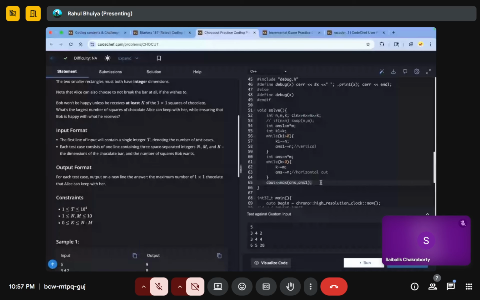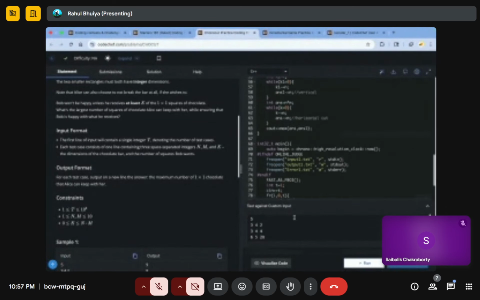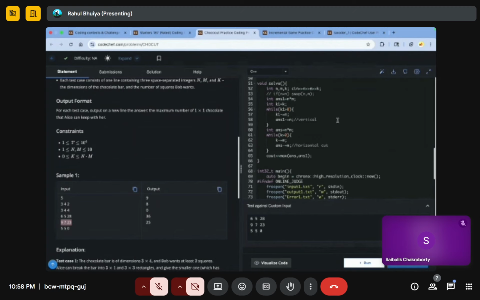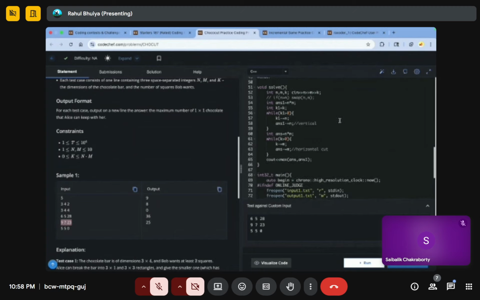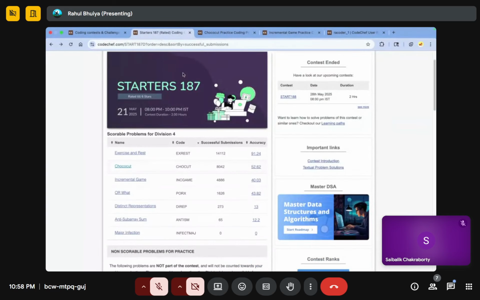In this case, first I thought to take just the minimum one, but I got an error. This was the case 9, 7, 23. If you take 7 only, then the answer is coming 35. But when you take 9, the answer is coming 36. So that's why I had to take both cases. The greedy logic did not work. This is a brute force logic, you can say. So I will move on to the next question.